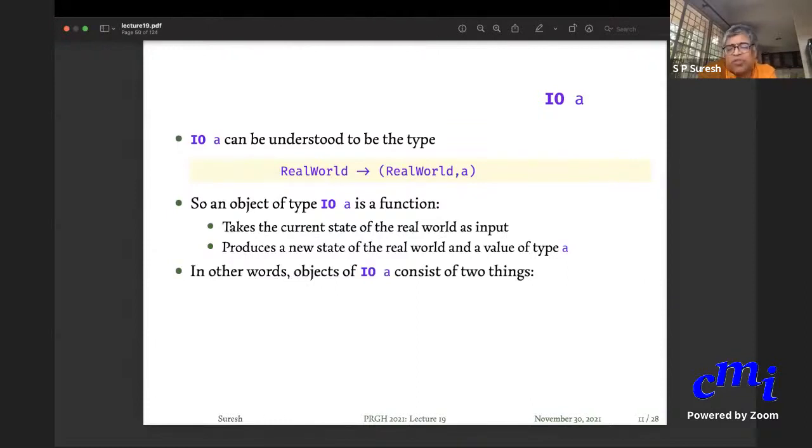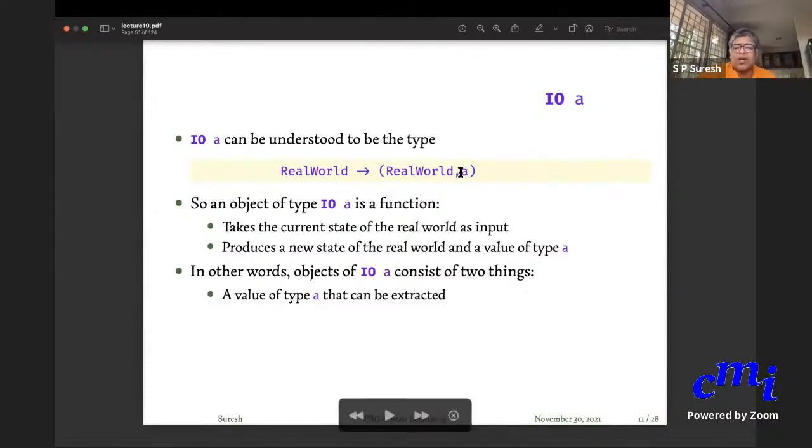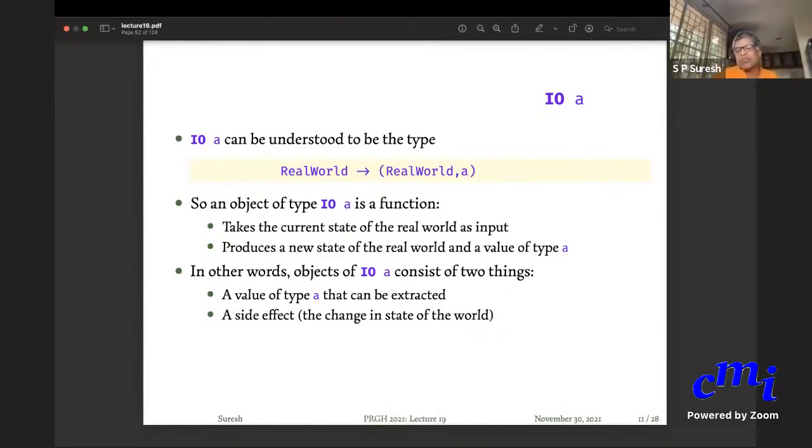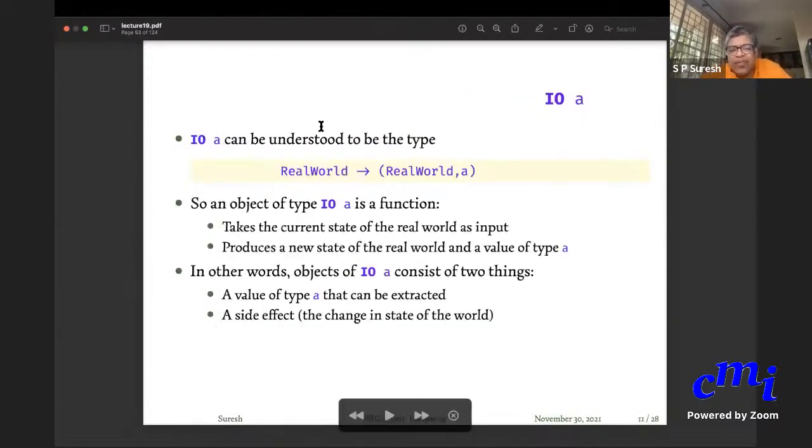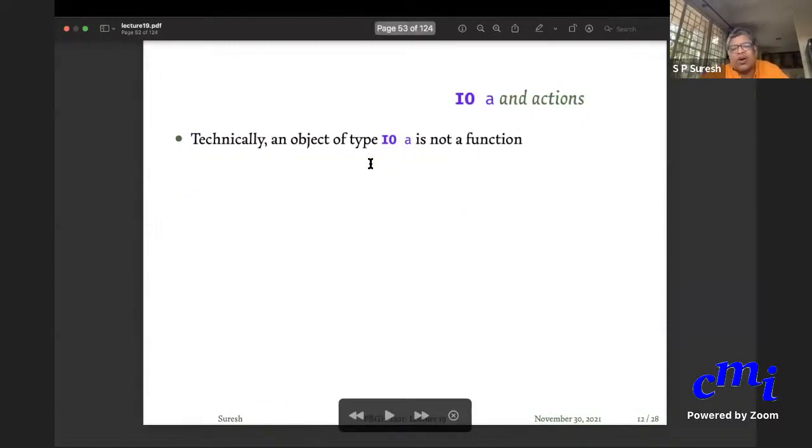So in other words, objects of type IO A consist of two things: a value of type A, that can be extracted somehow from the action, from this object, and a side effect. The side effect is the change on the real world that is happening. In the case of putString, the side effect is adding a line to the screen. In the case of getLine, it is consuming a line from the input buffer, as we call it. The way I have written it, it looks like a function, but technically they are not called functions, they are called actions.